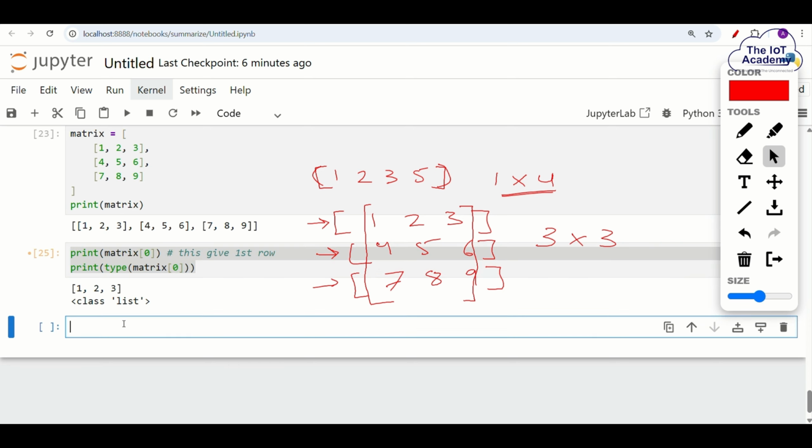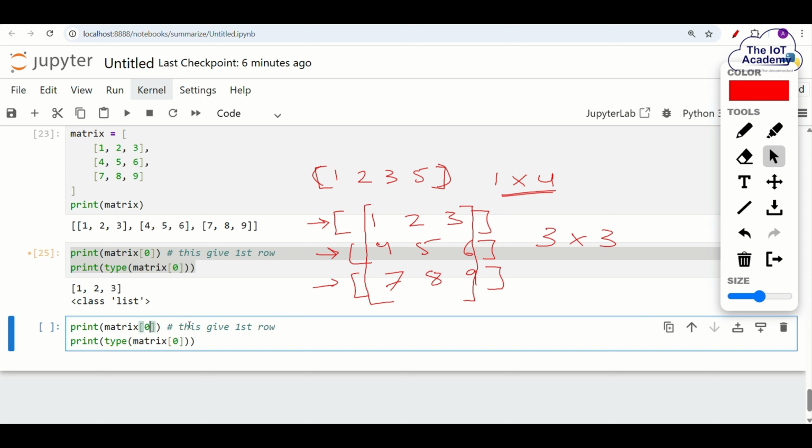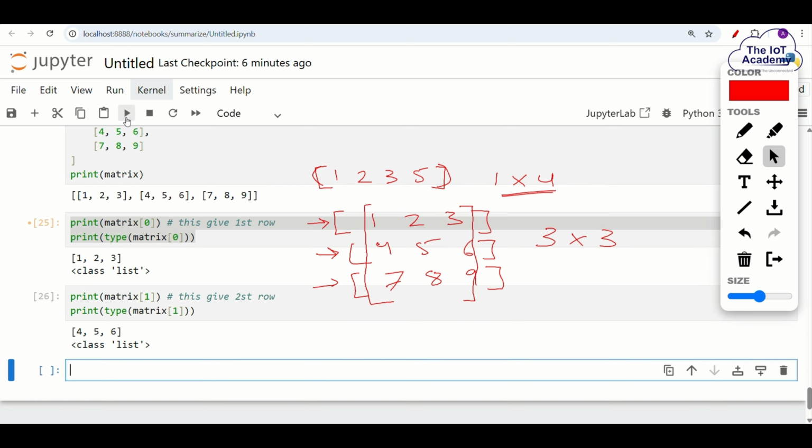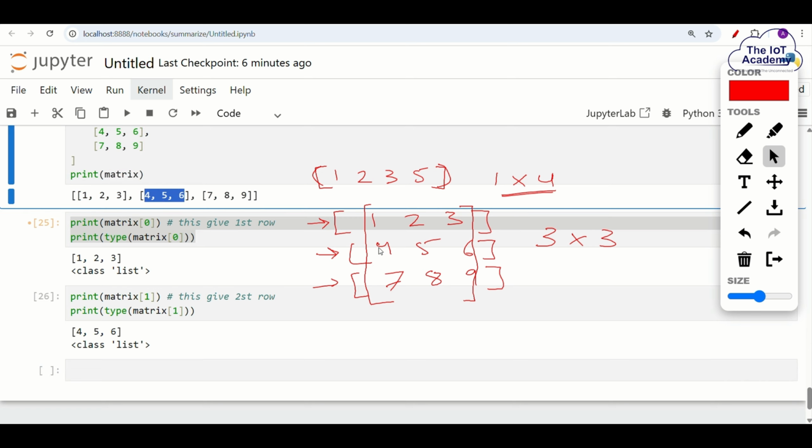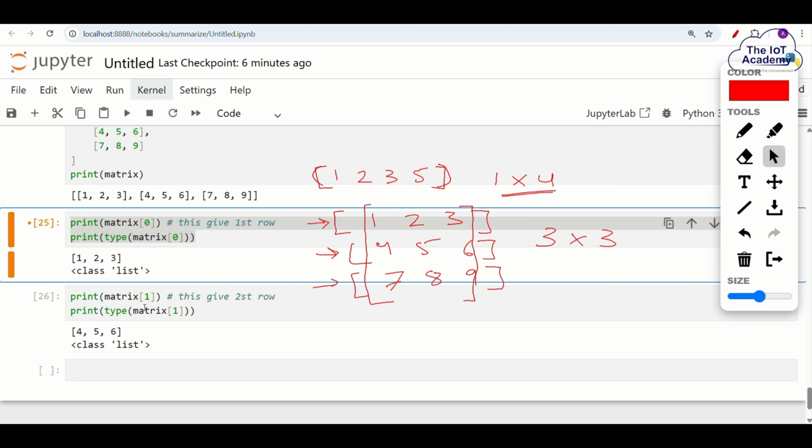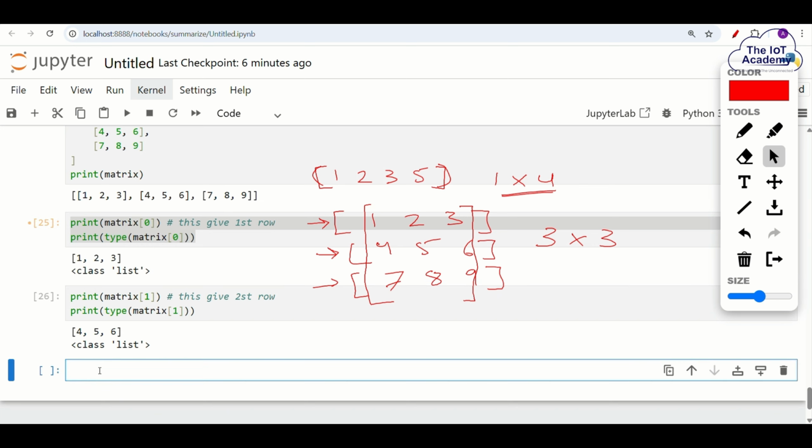You want to access the second row. Well, what are you going to do? You're just going to put 1 over here, right? Because your index starts with 0, then the next index is 1, and so on. So this gives your second row. And there you go, 4, 5, 6, which is right here. Okay, what if you want to access the second row and the third element?